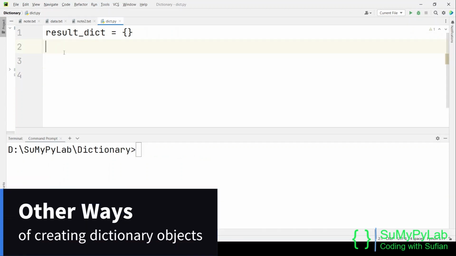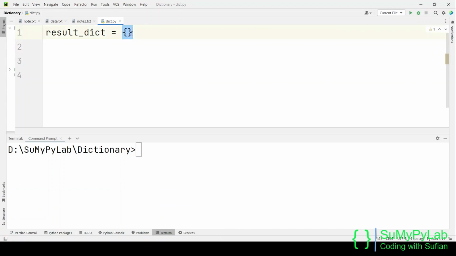We have learned how to create a dictionary using curly braces like this one. Here result dict is a blank dictionary because there are no items inside the curly braces. If required, we may put the items inside the curly braces and create a valid dictionary in Python. Now we learn various other ways of creating dictionaries in Python.